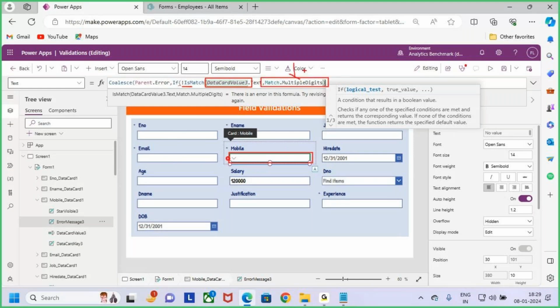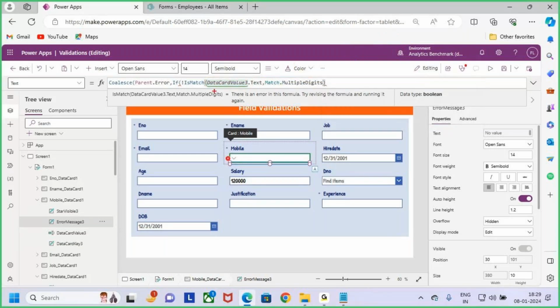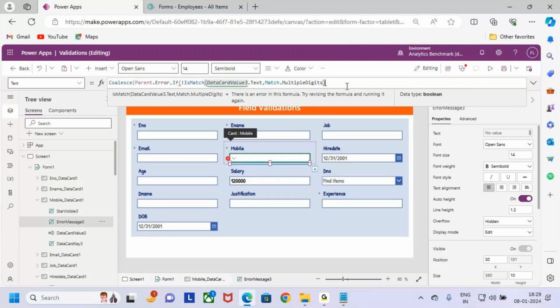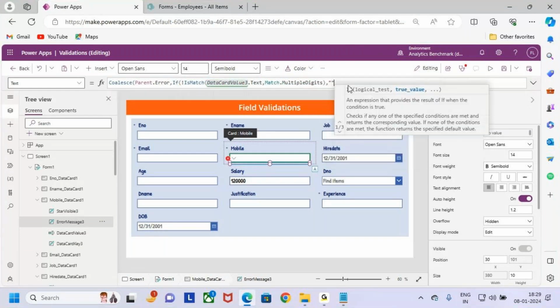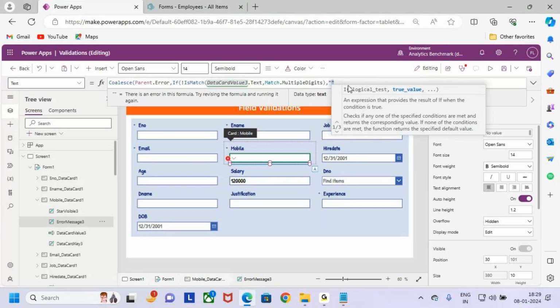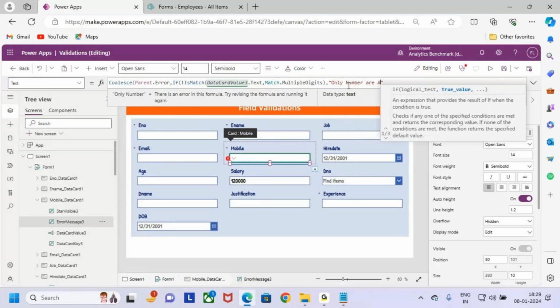What does multiple digits mean? It allows only the numbers. Digits means numbers. If the value you are entering here is not matching with the digits, then I want to throw an error message. What is the error message I want to throw here? The error message I want to keep here is only numbers are allowed.